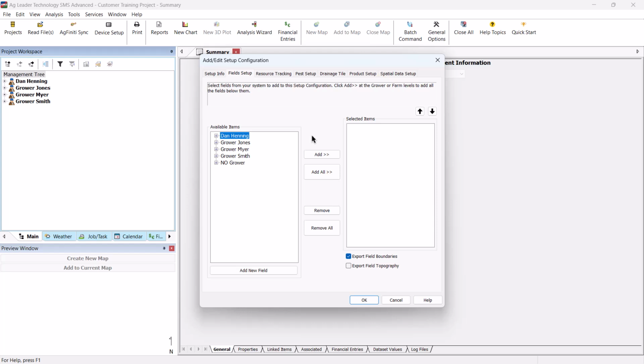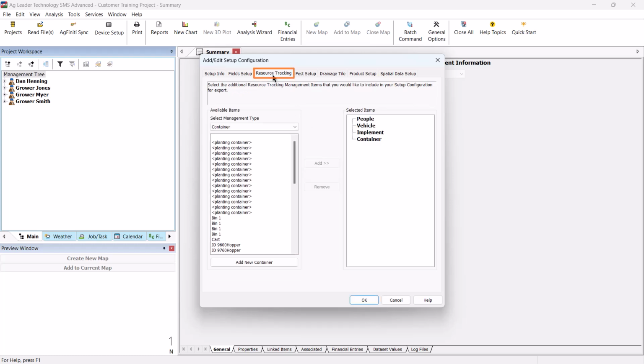The Field Setup dialog will now open. To add new growers, farms, and fields, click the grower or farm you want and then click Add to move them to the selected items window on the right. If a new grower or farm needs to be created, click the Add New Field button at the bottom. Click the Resource Tracking tab when you are done adding farms and fields to be exported.